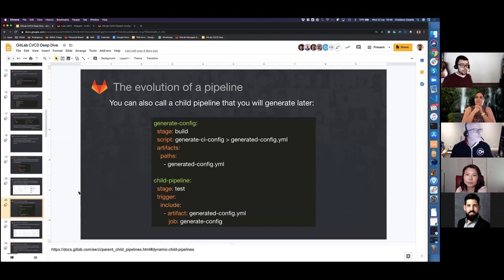You can also call a pipeline that doesn't exist. You can create a script that is dynamically creating the last piece of your pipeline, and you can then trigger that. In this case, your pipeline, your child pipeline, will be totally dynamic. So you don't need to define and write every single use case, every single parameter that can be changed, but you can just use a script to generate that.